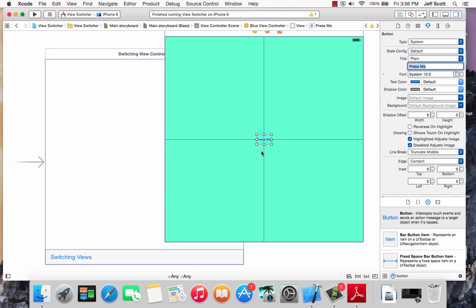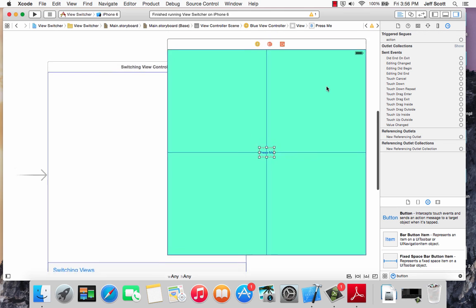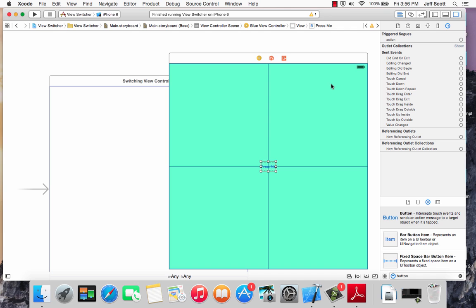With the button still selected, switch to the Connections Inspector. Drag from the Touch Up Inside event to the yellow View Controller icon at the top of the scene. Move this a little bit, there we go. So, drag from the Touch Up Inside event.